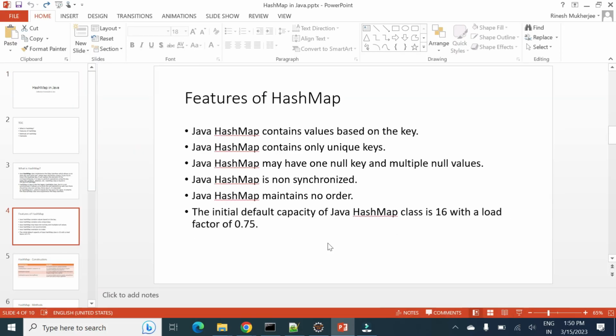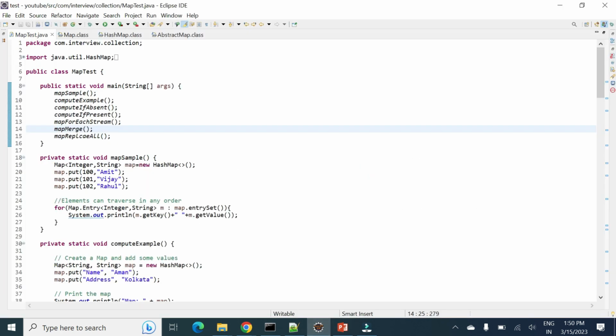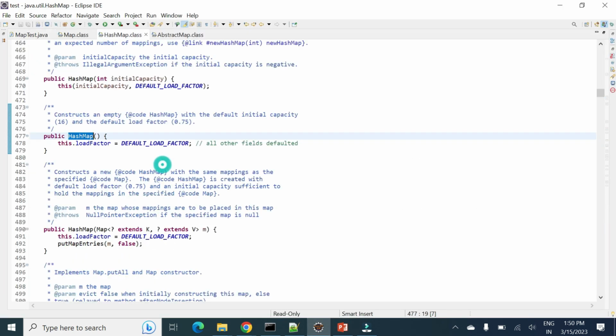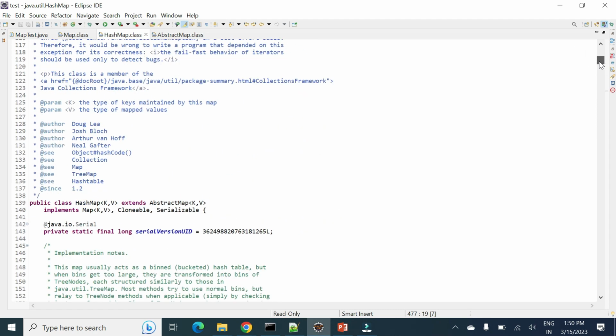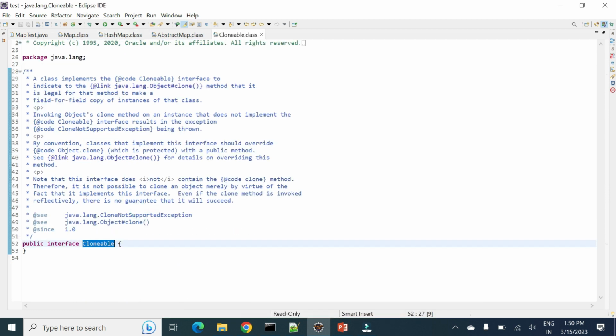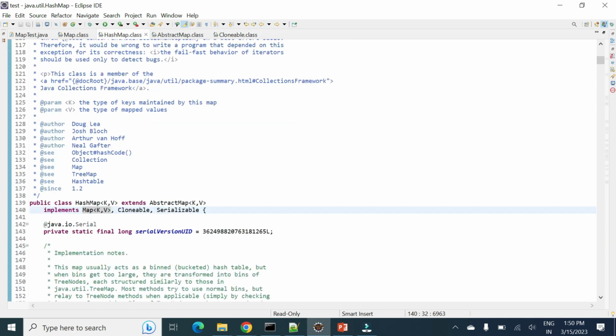Now I'm going to discuss the HashMap class. If I go to the HashMap class, it extends AbstractMap, and implements Map, Cloneable and Serializable. Serializable is a marker interface, and Cloneable is also a marker interface. For now we only concentrate on the Map interface.